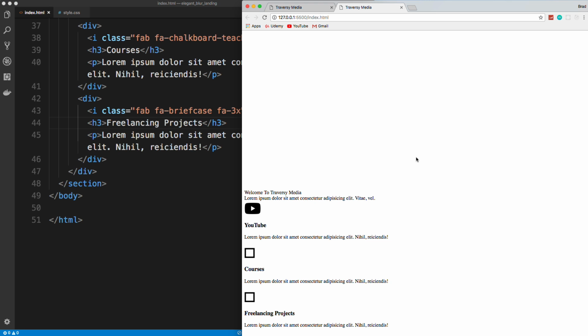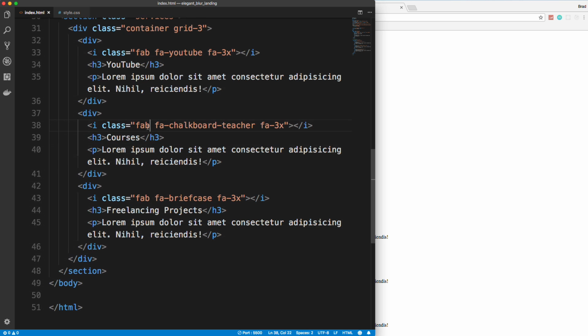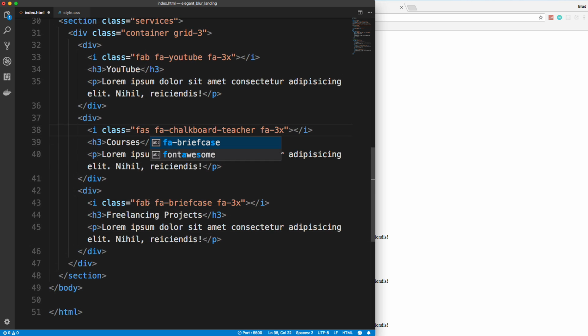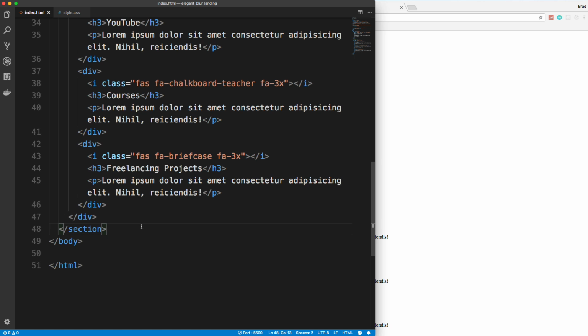Okay, so we'll save that. Now we have those 3. Why is that not showing up? That's because only the social media icons have the FAB with Font Awesome. This should actually be FAS, both of these. And there we go. So now we just want to do the About section underneath it.